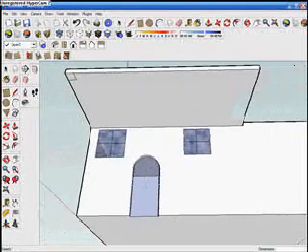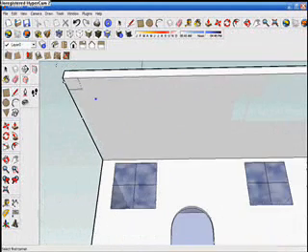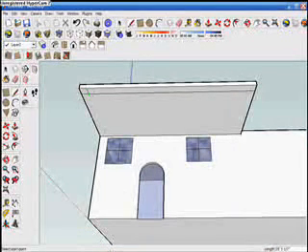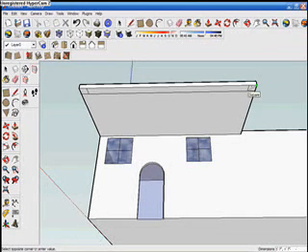Now I'm going to take the line tool and draw a line all the way across here. Now that's an exact square. Now I'm going to do this. That yellow bar says square. Now I'm going to get rid of that line with the eraser tool.